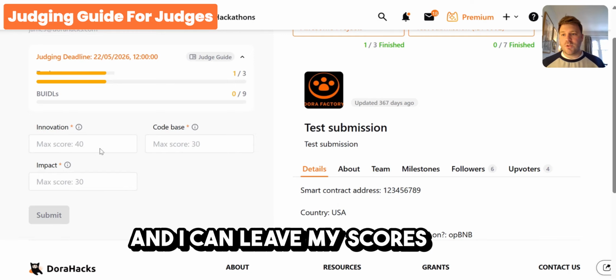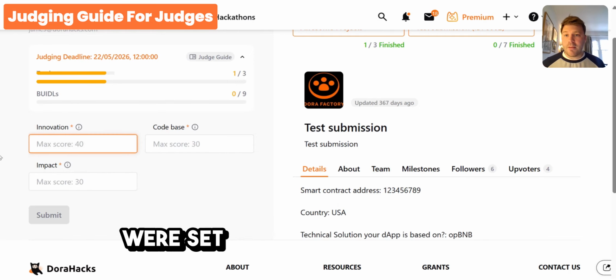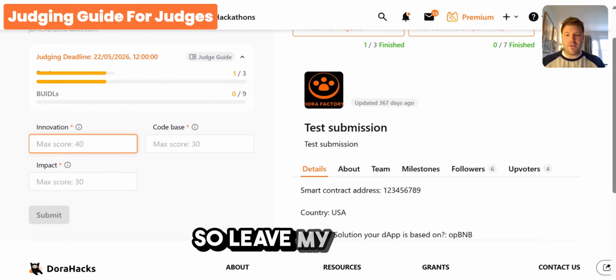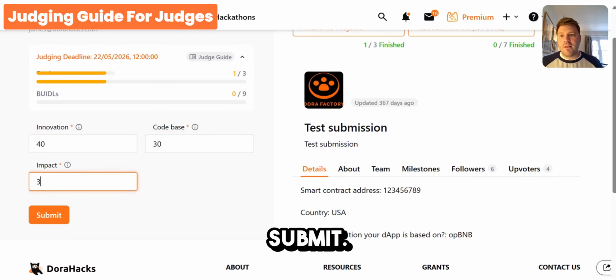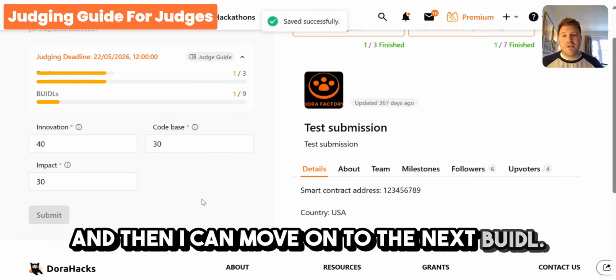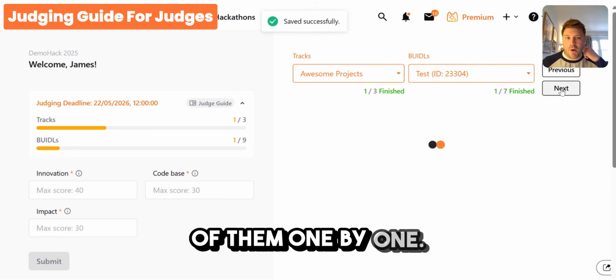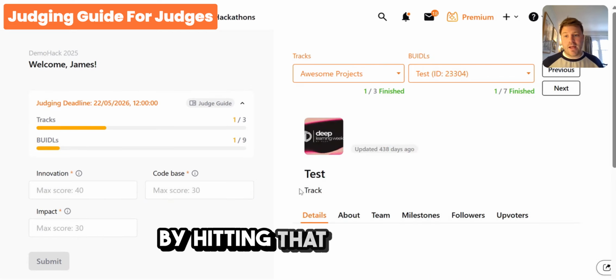And I can leave my scores here on the left, which are the scores that were set by you, the organizer. So leave my scores. Let's say this one's very good, full marks, submit, and then I can move on to the next BUIDL. And you just go through each of them one by one. They can leave and come back as well by hitting that link again.